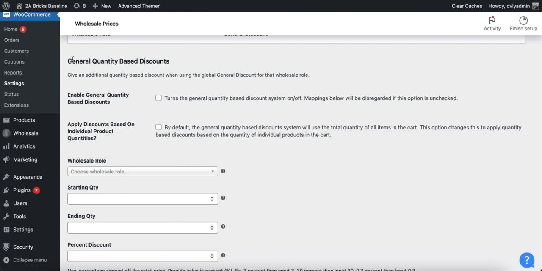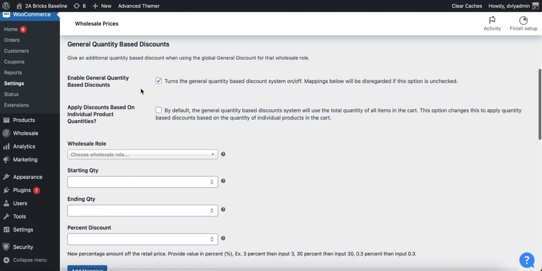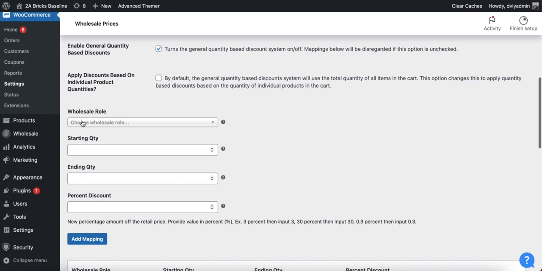If we want, we can also create quantity-based discounts, and this is based on how many of the items that they're purchasing. This setting turns these discounts on or off, so you can configure these settings without actually enabling this, but we'll go ahead and enable it. And then here you can decide whether you want this discount to be based on the quantity of individual products or the quantity of all products in the cart. So we'll leave this unchecked for now.